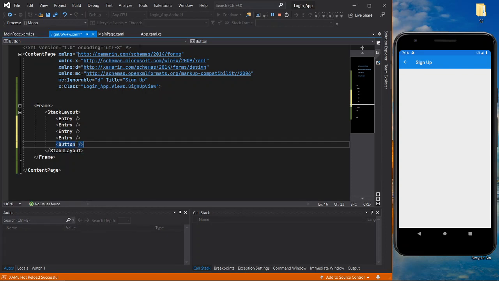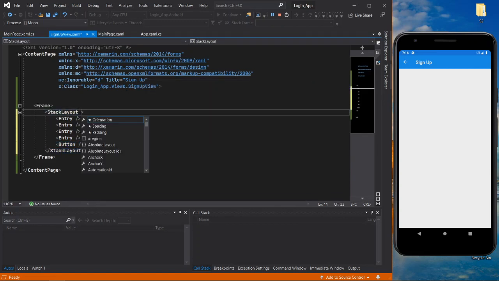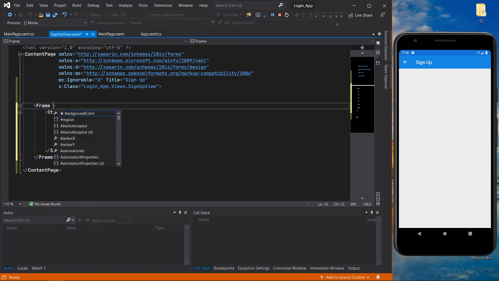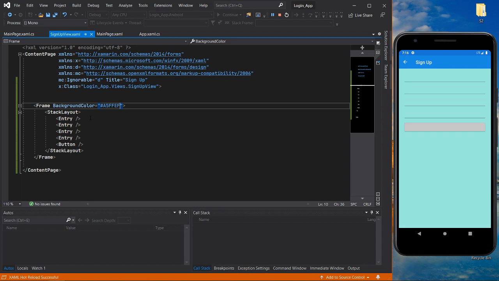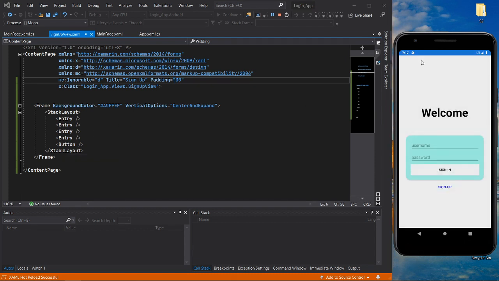Let's use the same color, I guess, from the main page, because that color sucked. You know what? I don't care. Let's hope. Yeah, this is very bad. This is so bad. Okay, now vertical options is center and expand. Padding is 30. Okay, that's probably fine.